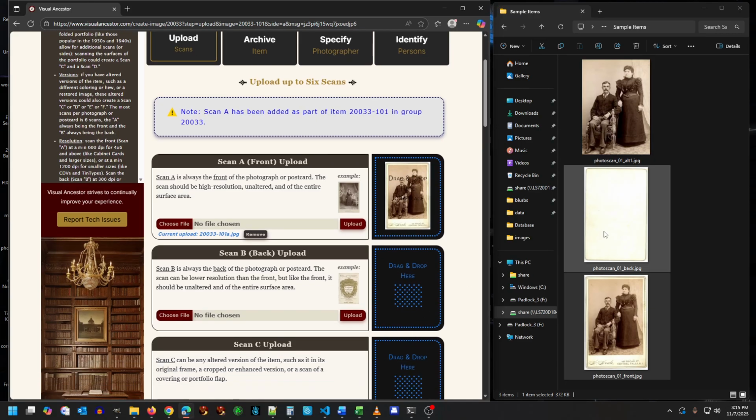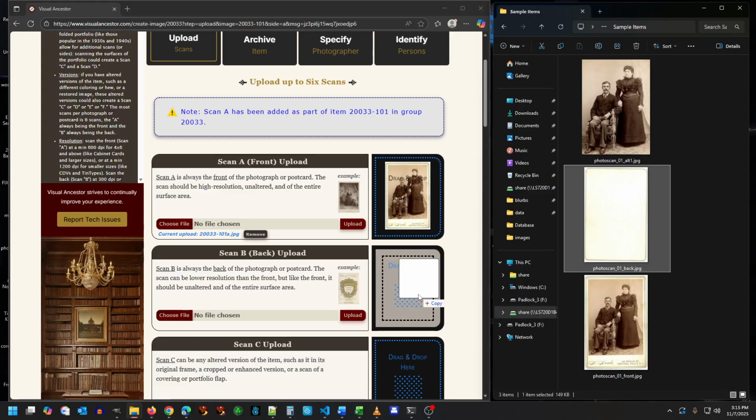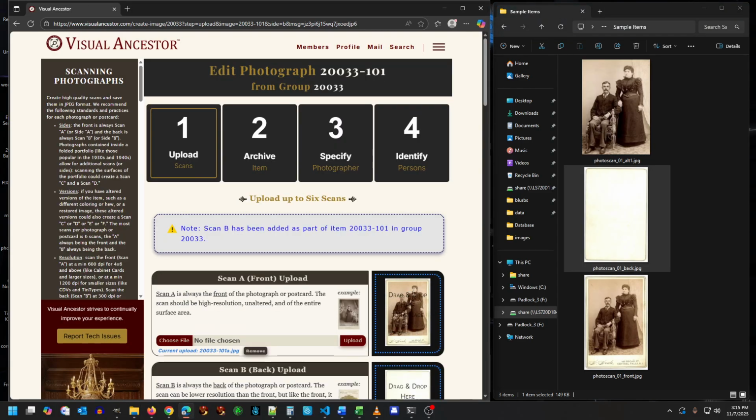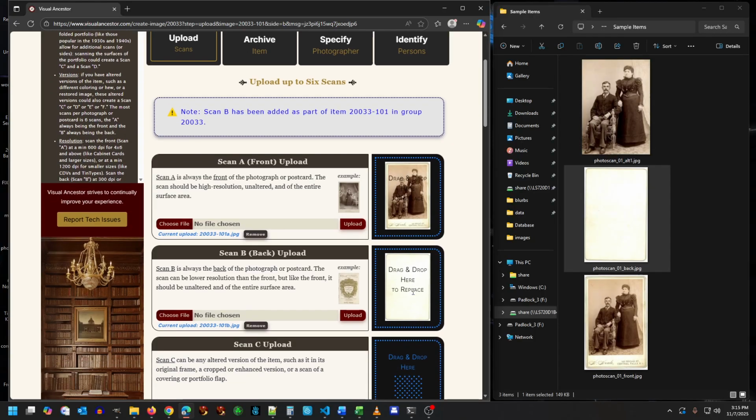Okay, let's do the back. I am going to drag and drop the full scan of the back onto scan B. So let's drag and drop, and I'll let it do its thing. And now we have scan B being added as part of this photograph.